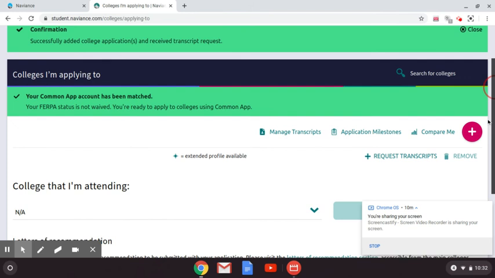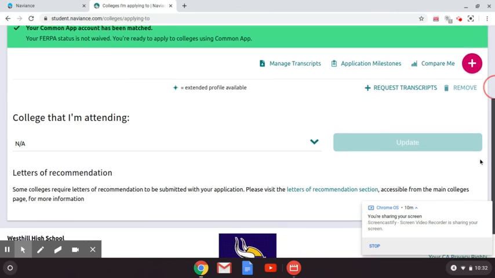Okay. Now at the end, what you're going to do is you're going to do college that I'm attending. So on May 1st, when you write that check to the one college that you will be attending, you're just going to go like this. It says NA right now because we don't have any colleges populated inside of the colleges I'm applying to because I still have to go back in and fix that.